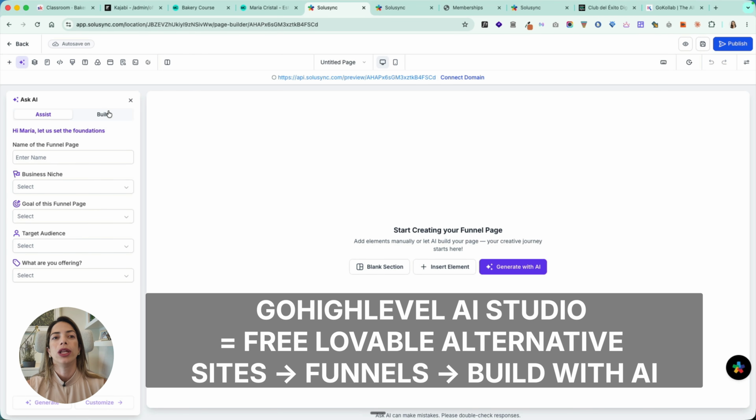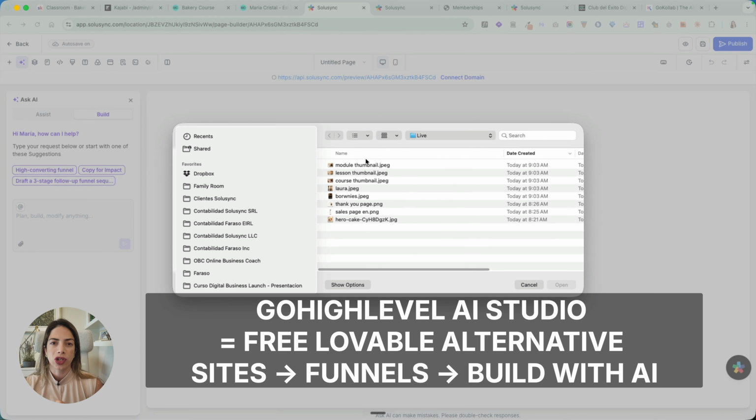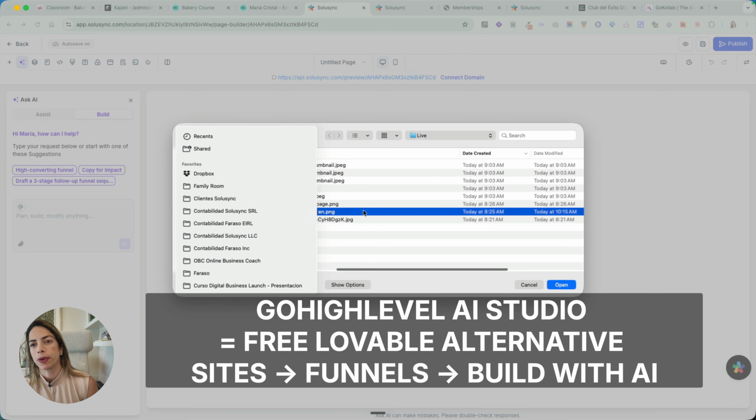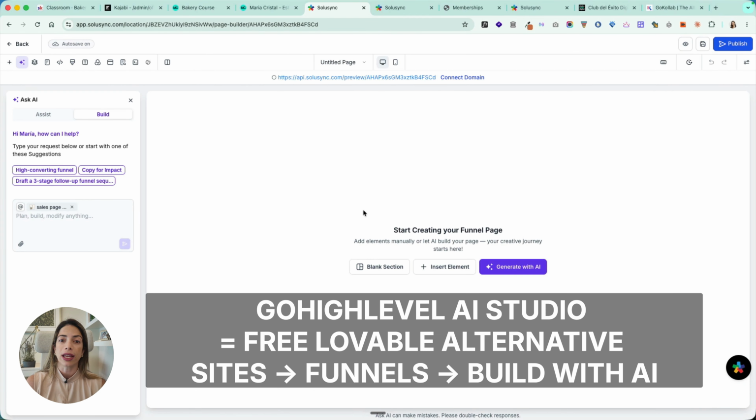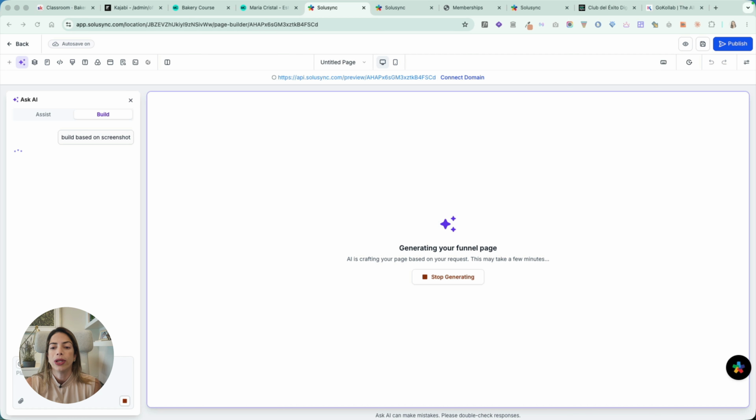And you're only going to click on this left panel on Build, upload the screenshot of your sales page. It could be that you like the website of someone else and you want to get inspired. You just click on Build based on screenshots and click Send. It will take its time, but it will build the full funnel for you. Just allow it to generate.